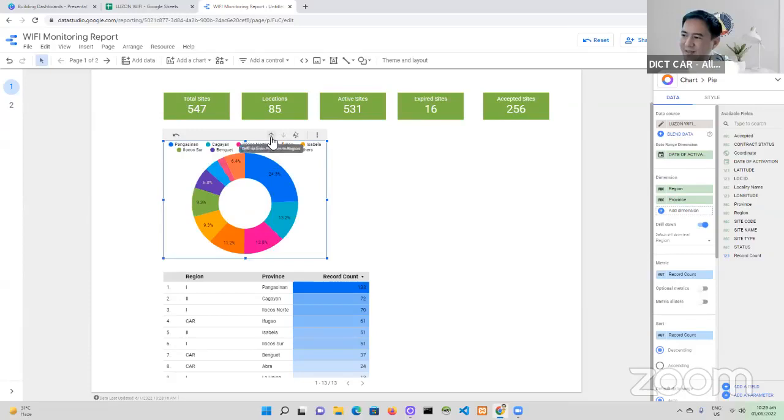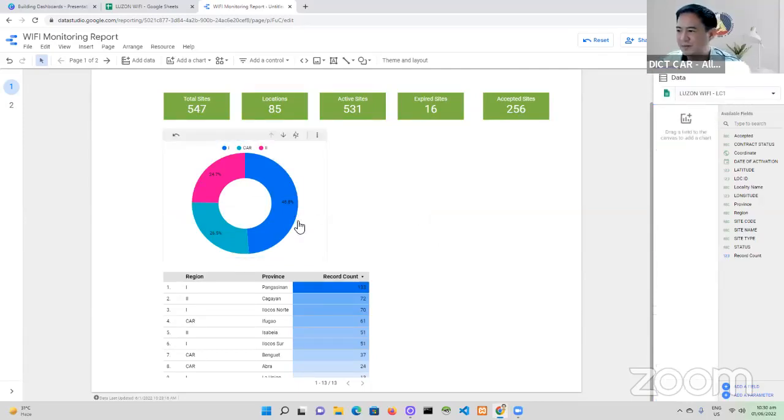Provincial level lang siya. Diba? Hindi mo magagawa sa Excel yan. No? Hindi mo rin magagawa sa, you know, you cannot easily do that using any programming language. But thankfully, Google Analytics or Google Data Studio is capable of doing that. And let's continue. So meron akong chart.